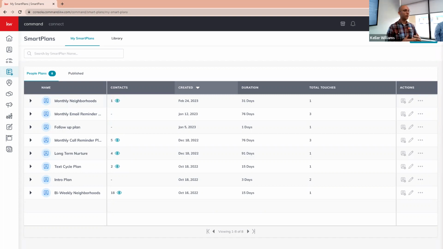So say someone fills out a Facebook form, puts in their information, and it goes into Command. They're tagged as, you can come up with whatever, like open house Saturday date, give yourself a hint, because you're going to use that tag. Then you've got a smart plan that's maybe your open house smart plan, with a tag trigger at the top. If you put in that same tag as your Facebook auto tag, as soon as they come in, they're going to go onto that smart plan.